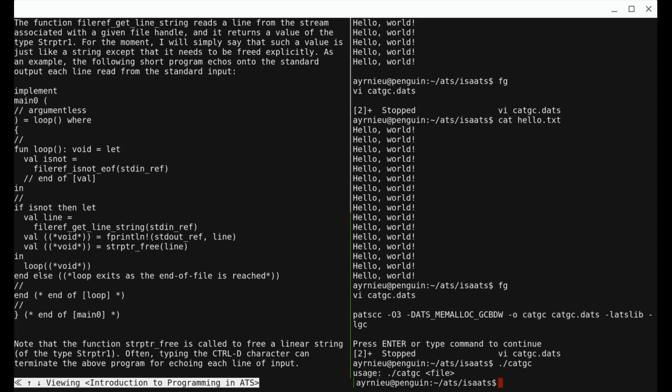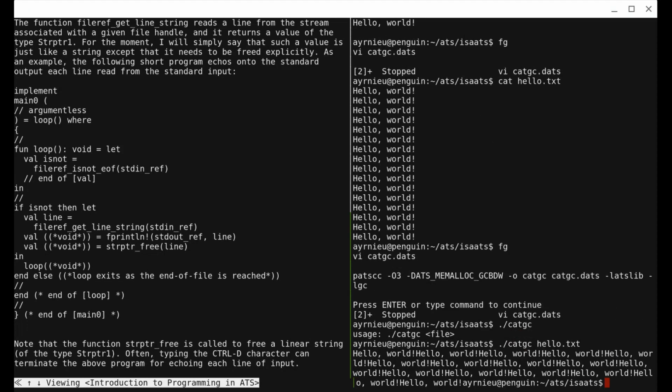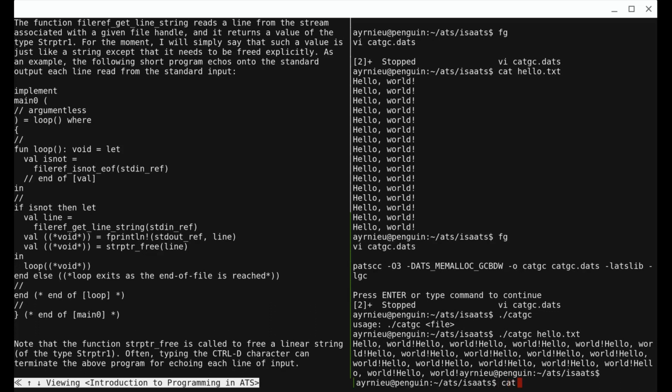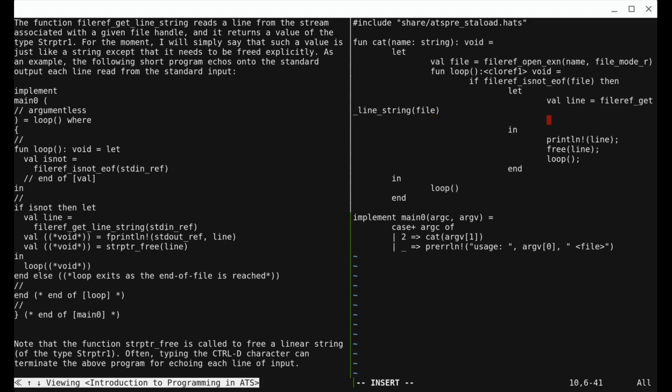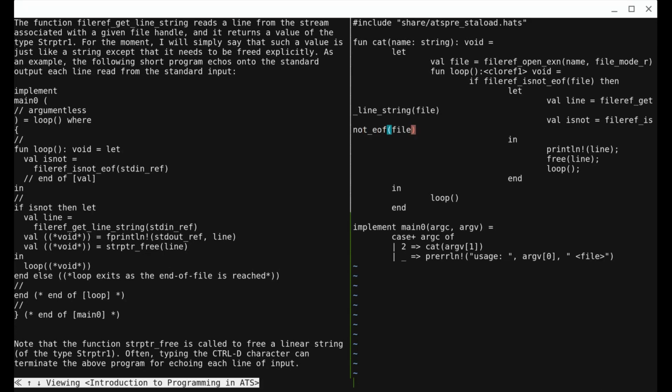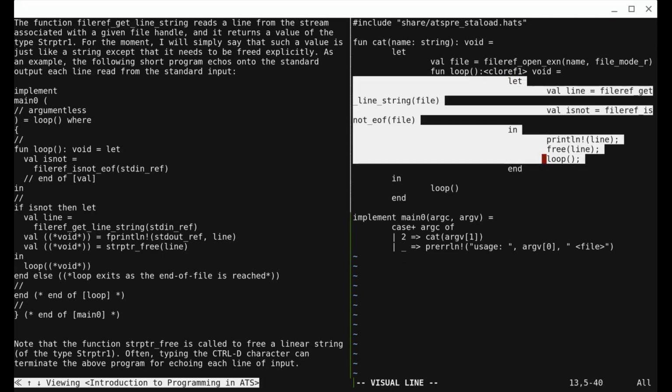Cat hello. Now it's all on one line, even though there are new lines in the file itself. Okay, so you can legitimately have empty lines. Let's try like this.